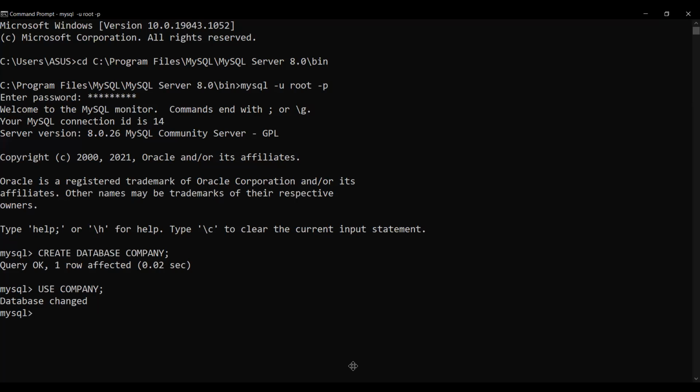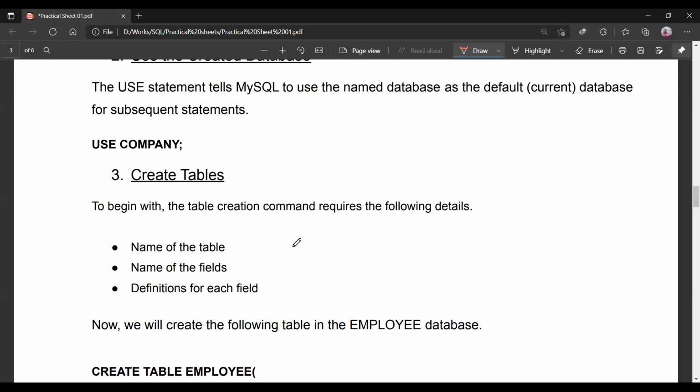And next I want to create tables. In create table you can give the name of the table, the name of the fields, and the definition of each field. In the create table you should name the table, name the fields, and note the definition for each field.